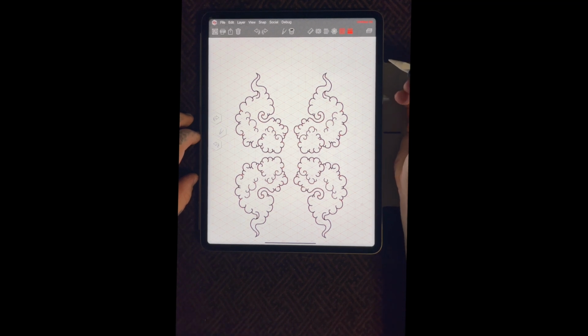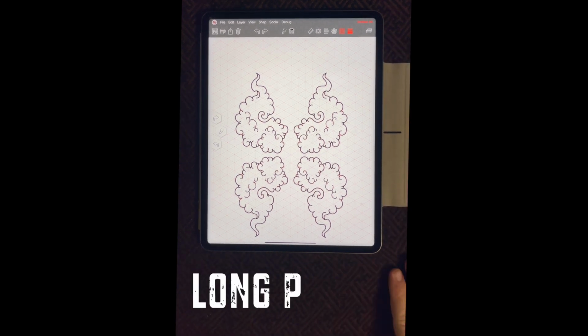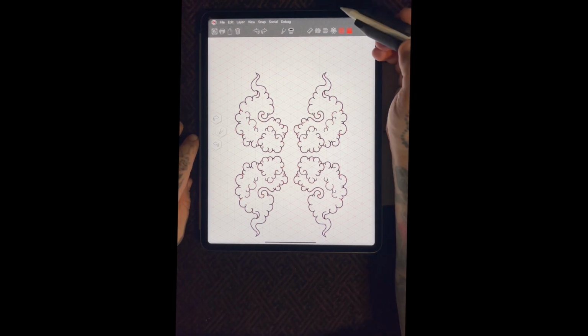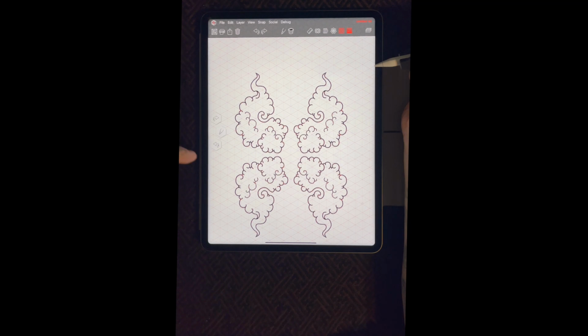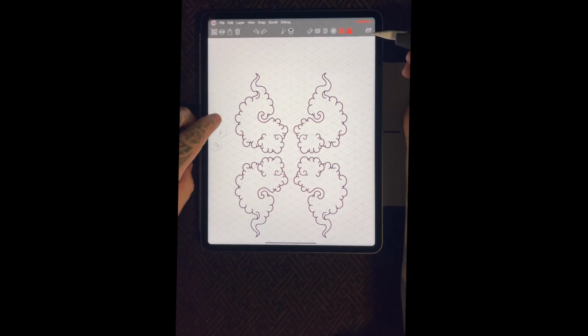So the main action for our shortcuts we call a long press. That is simply putting the Apple Pencil to the screen for roughly a second, and something will happen on almost every icon on the screen. Since we're talking about these ones, we'll start here. The undo and redos: if you long press on those, it just becomes a rapid undo and redo.